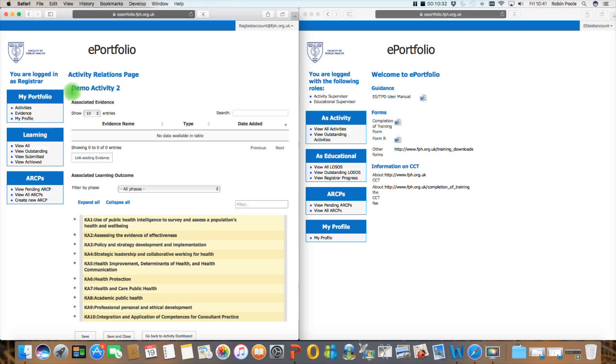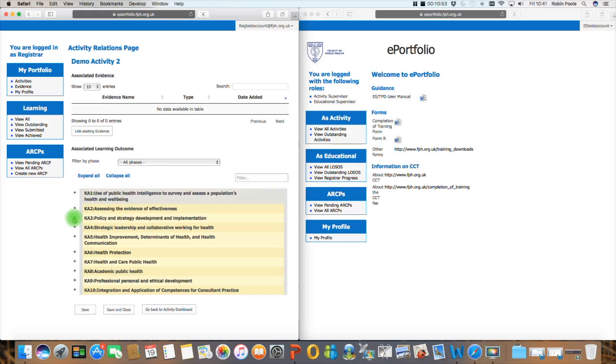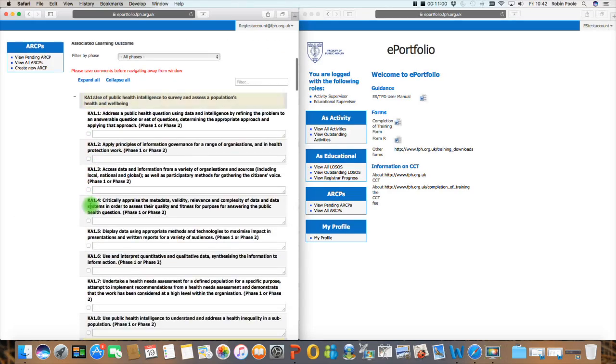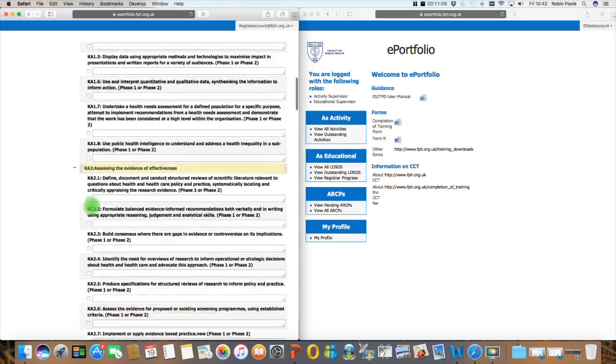So now you can see that we've clicked on the Add Evidence or Learning Outcomes. You can see this is still referring to our activity, Demo Activity 2. The first part of the screen shows evidence that's added, the type, the date added. You can see no evidence has been assigned to this activity yet. And at the bottom you can see the list of learning outcomes, and nothing has been assigned at this stage. Expand all, you can see each of the key areas and each of the learning outcomes associated with them.